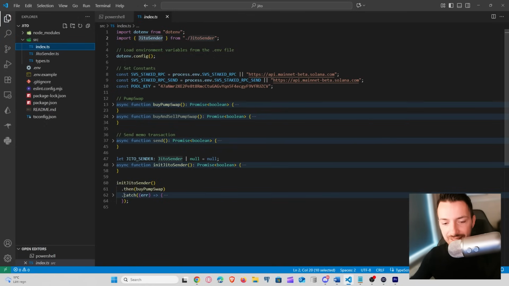Then we have some functionalities, and if you scroll all the way down, you will see that we initialize the Jito sender first. And once that is successful, then we will start one of these functions here, and we will have a look at all of them, where we will buy a token and also buy and sell it in one transaction, and also send some transactions including a memo.